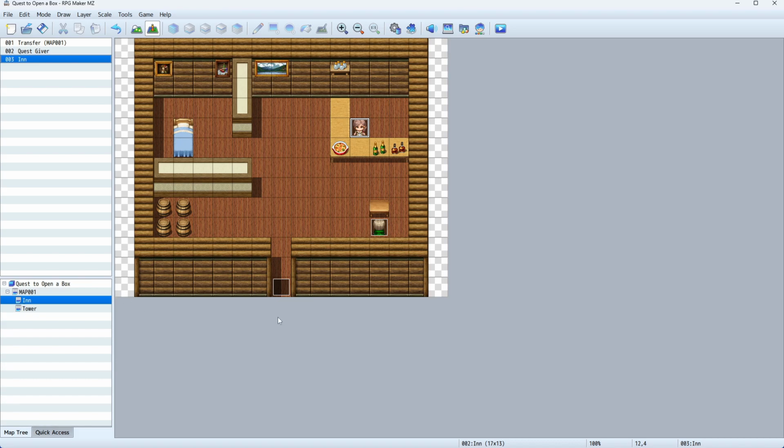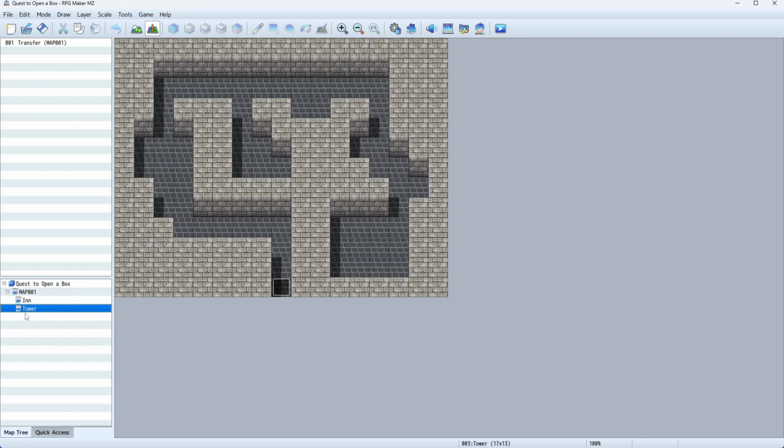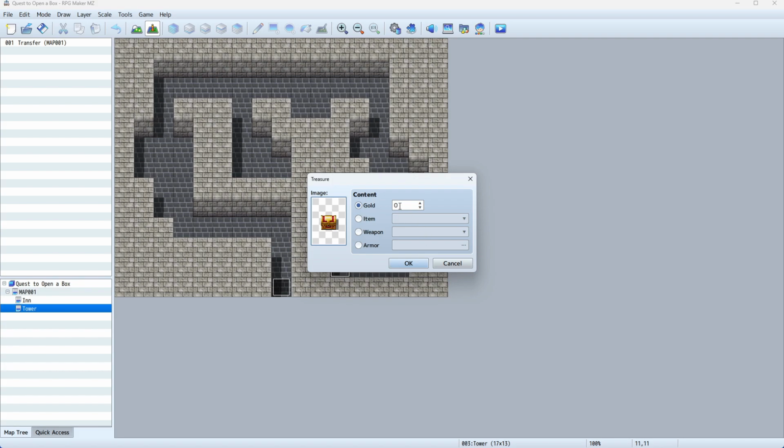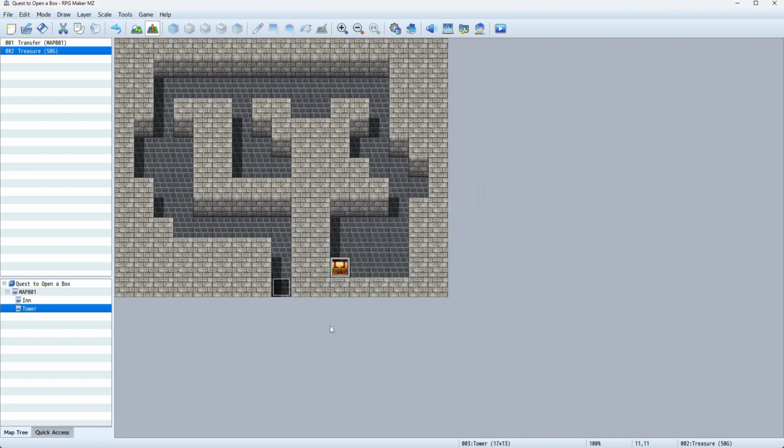Well, let's go ahead and set up our tower. So we're going to come over here to the tower, and we want a treasure here. So in this corner down here, I'm going to right-click, and I'm going to use quick event creation, and I'm going to create a treasure. Let's just give the players 50 gold. Because it honestly doesn't matter, right? Because once we open this box, that's it. Game over.